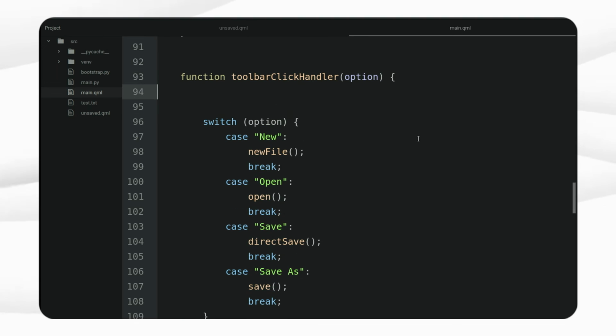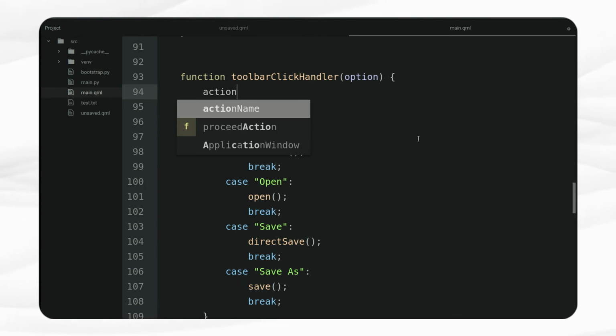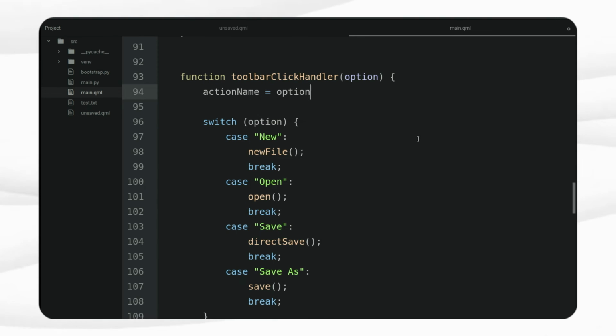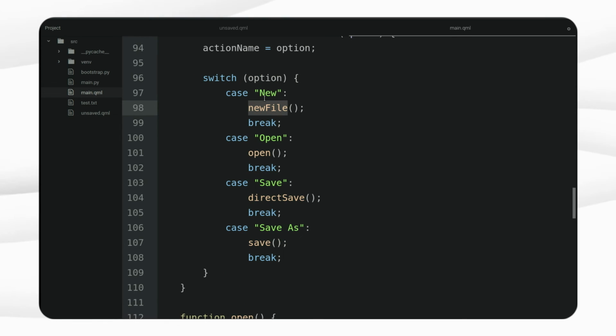And now let's modify the toolbar click handler method. At the top of the method, I'll set the action name to be equal to option. If option is equal to new or open, these are regarded as unsafe actions, then we have to call checkSave instead.